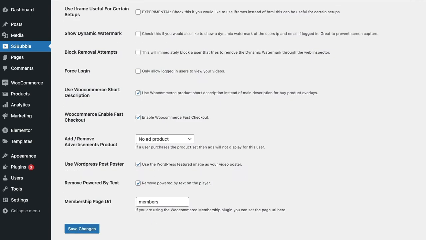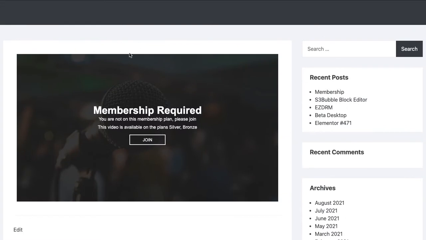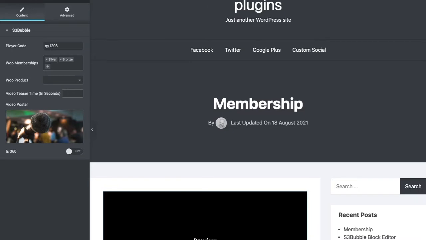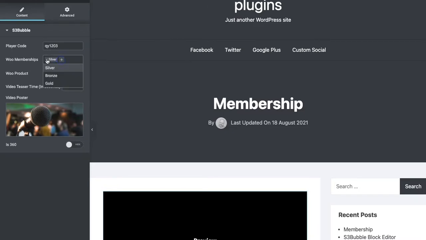You'll normally have a membership page that links to your membership options, like silver, bronze and gold, so they can go to it and click join, and as soon as they've signed up to that membership plan, they will be on that plan. The good thing is you can assign multiple plans, so it doesn't just have to be one plan.